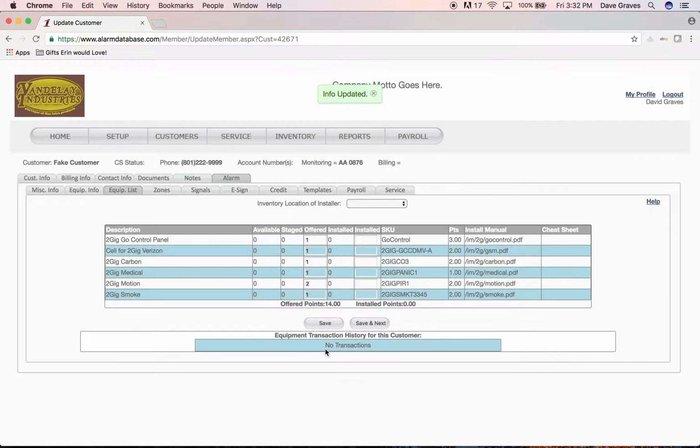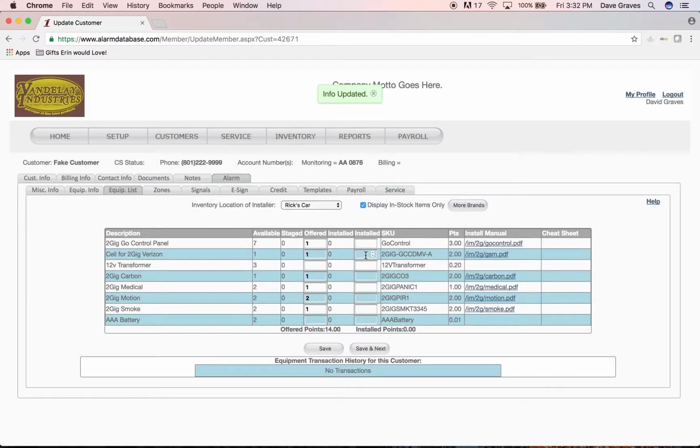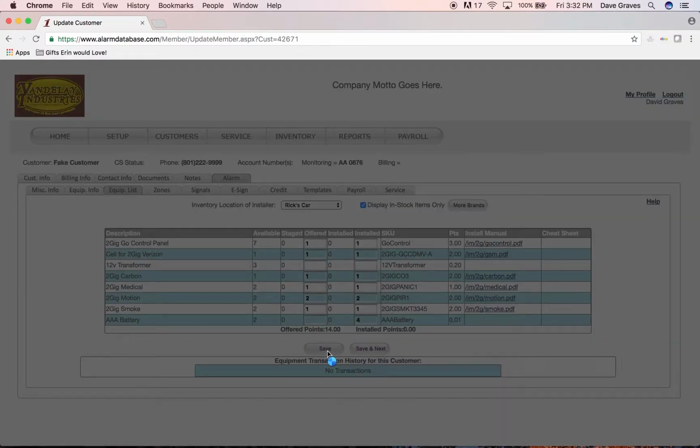And when the technician gets back to the job, he comes in here and says, okay, this is coming out of my car, then he can tell what he installed. Let's say that he's installing this, 2 of that, 1 of that, but he's also putting in 4 AAA batteries into the sensors. So he's going to save that. It's obviously going to be a little bit different.